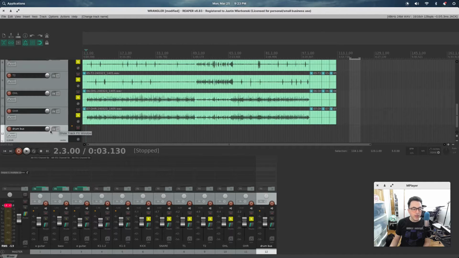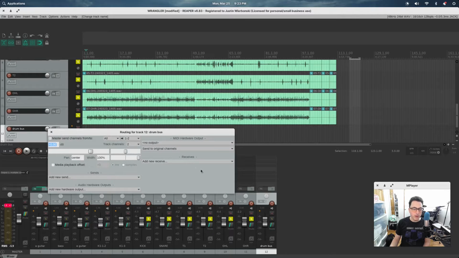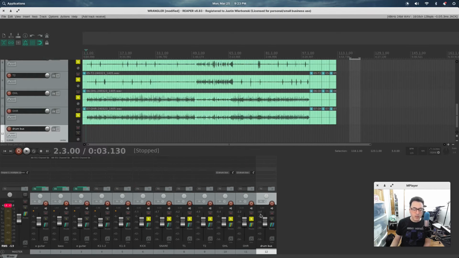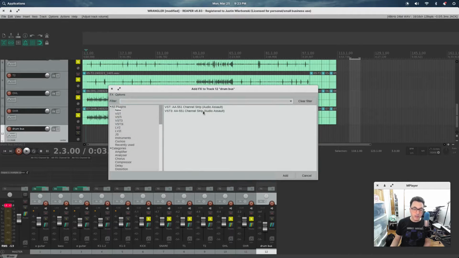Then I'm going to right-click on this little knob right here, and that'll bring up this little menu, and I'm going to click on Add New Receive, and I'm just going to receive my 2 overheads because I always like to do this on my drums. Maybe I'll put the snare in there too, but we're going to start with just the overheads for now, because I usually don't put the snare, but occasionally I do. And I'm going to bring that down some. There's nothing on there just yet, but let's select something.